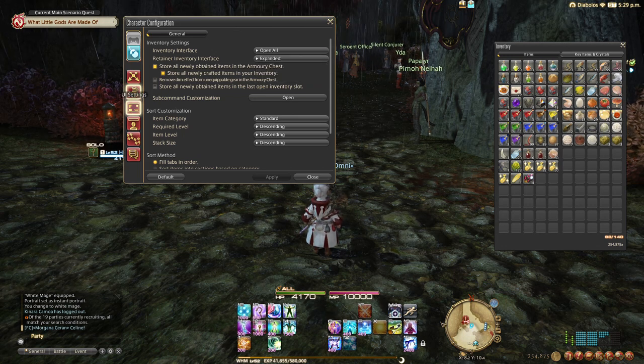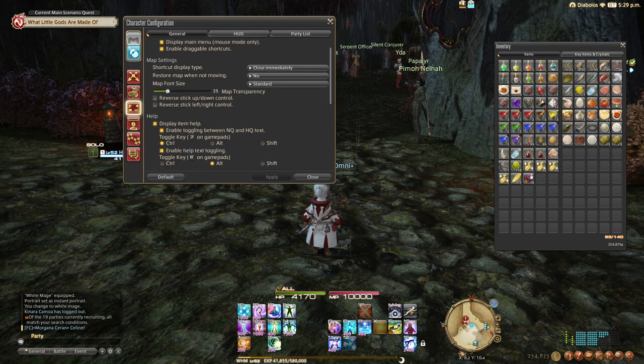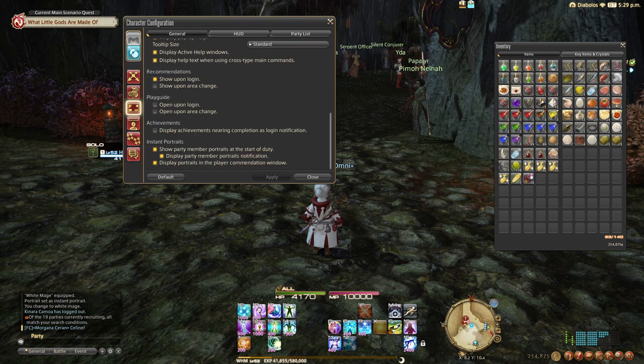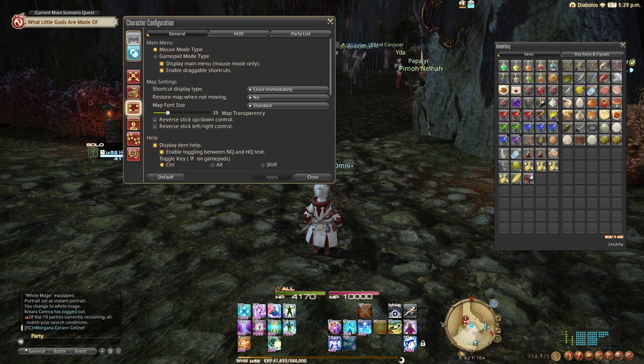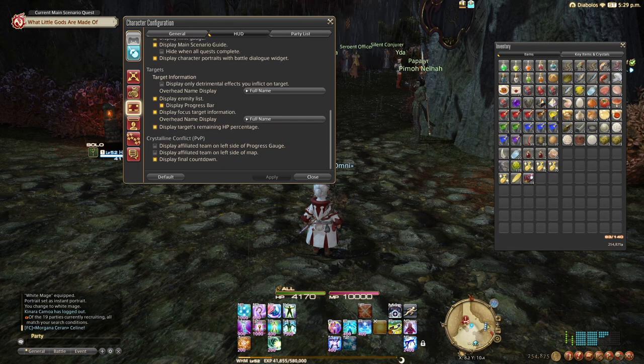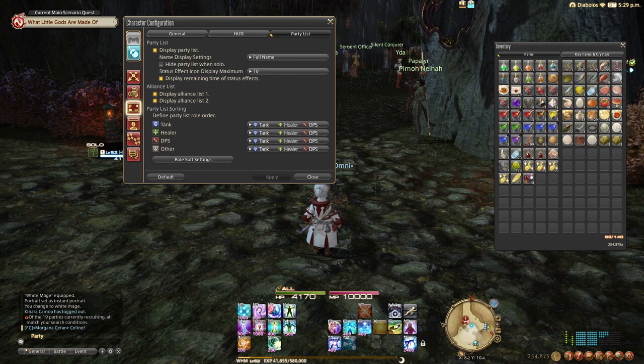Now, quickly going to the next one. I'm just gonna go through this. Let's see here. UI settings. I don't believe there's anything here that I can think of. I'm just gonna quickly go through all this, double check. Party list there is though.